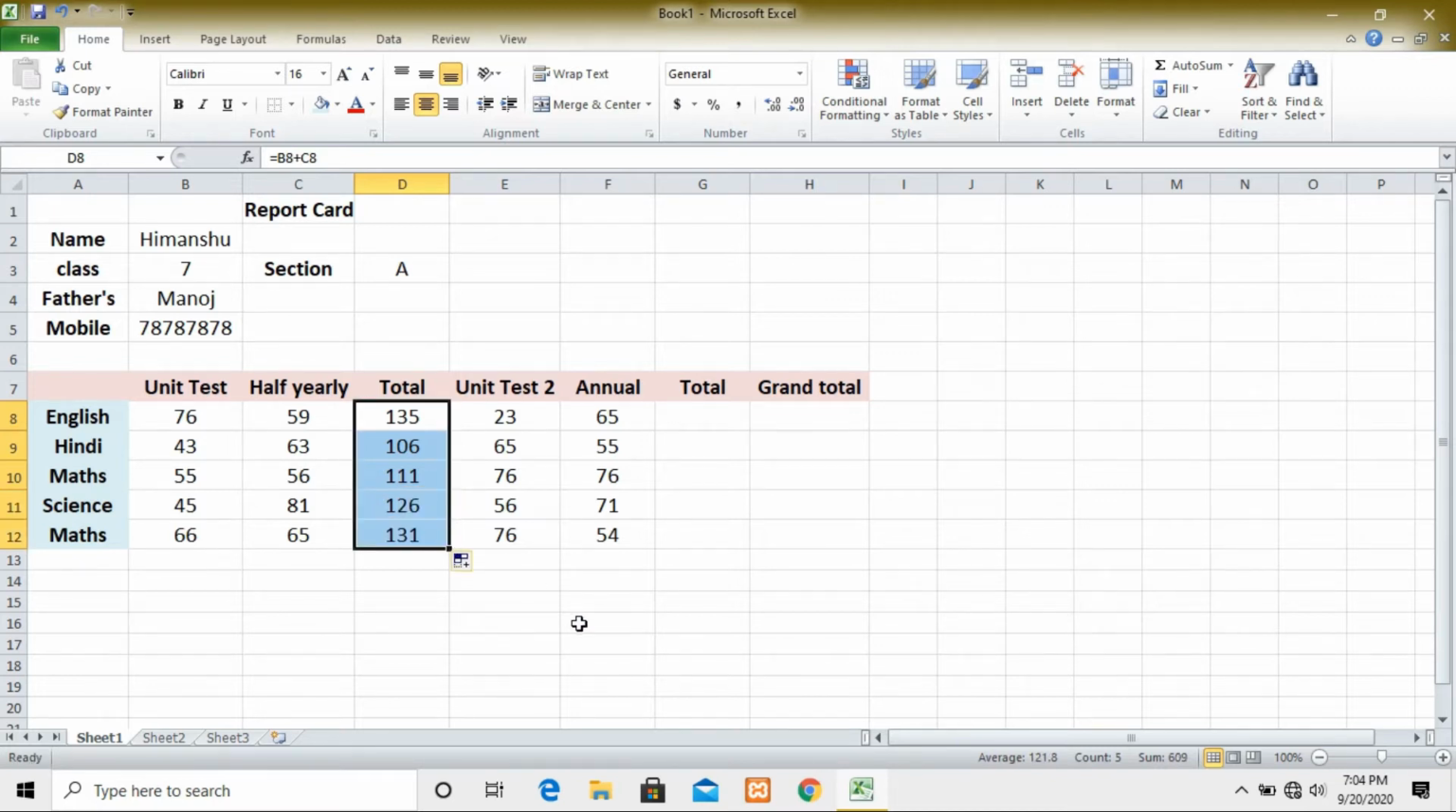See, I have dragged it from this place to this place. Now it will give you the result of the adjacent numbers. Like here in this cell it has added two cells, B12 and C12. And just above, you can see it has added two cells, B11 and C11. This is how you can add the numbers and save your time.